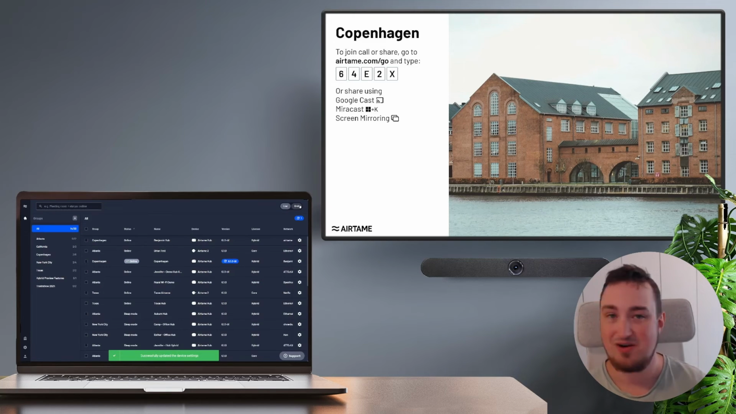Now I'm seeing on my TV the fact that I can also connect to this TV using Googlecast, Miracast, and AirPlay. So this has been a short video showing you how to set up these native protocols and make sure they're all enabled for your Airtame screens.